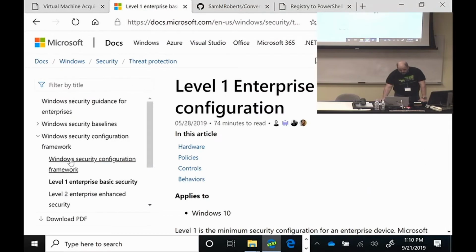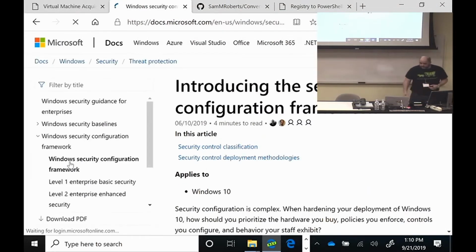The other URL here, so we talked about the security framework.